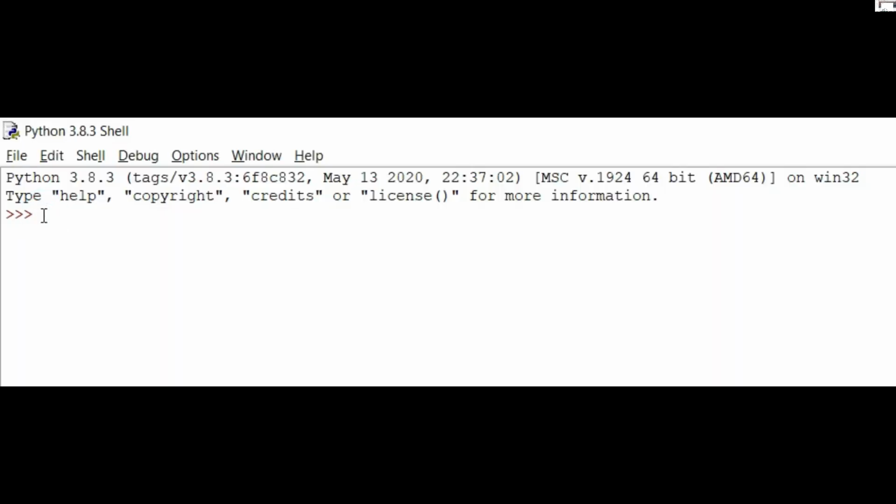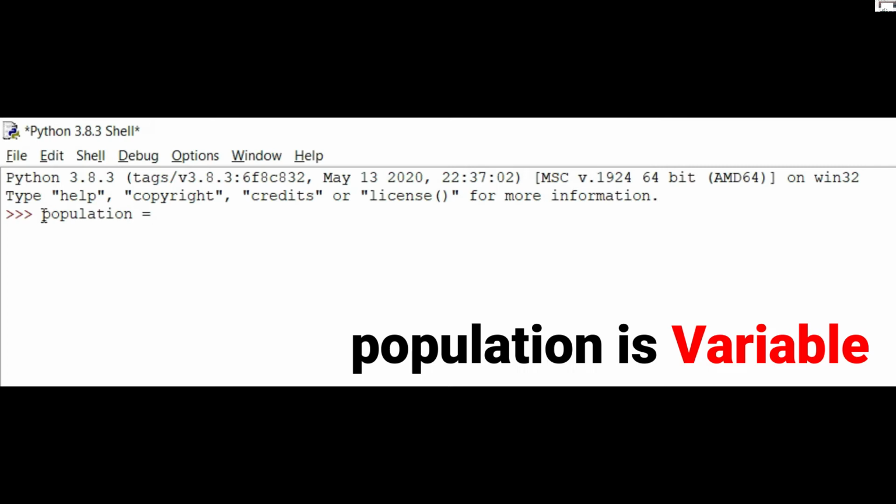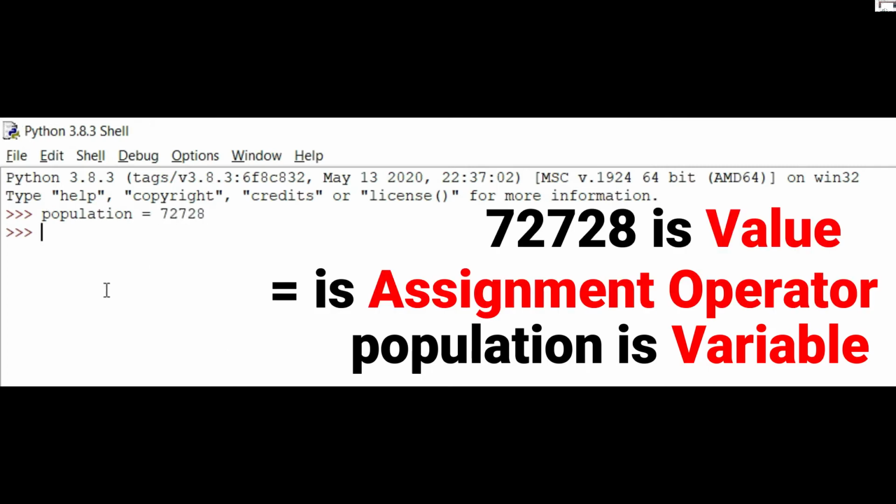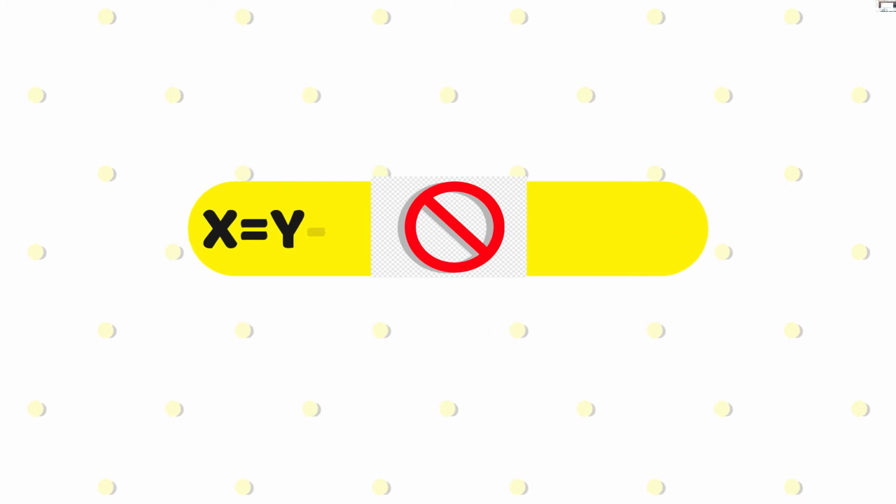Let's get started. Creating a new variable in Python is simple. Here's one which stores the population of a city. The variable name in this example is population. The equal sign is the assignment operator and the value of the variable is 7,278.